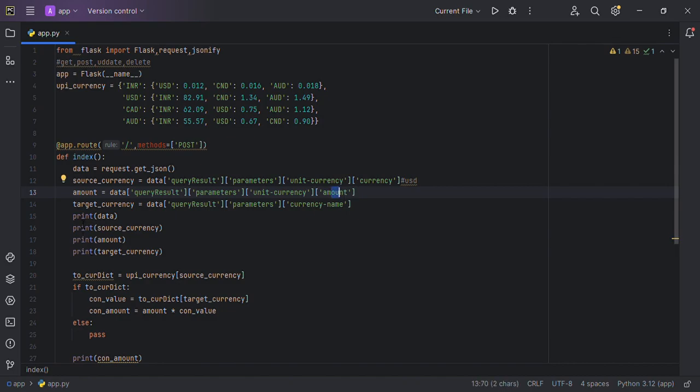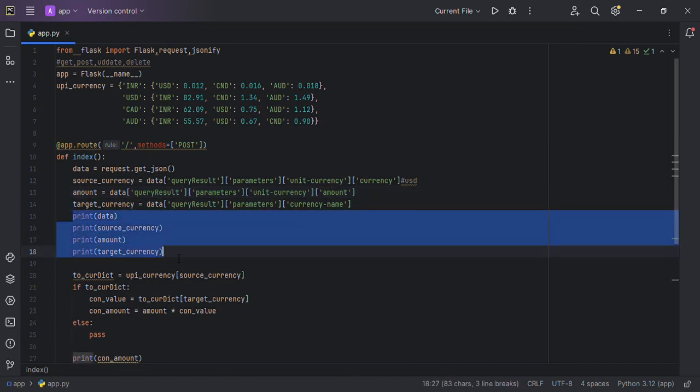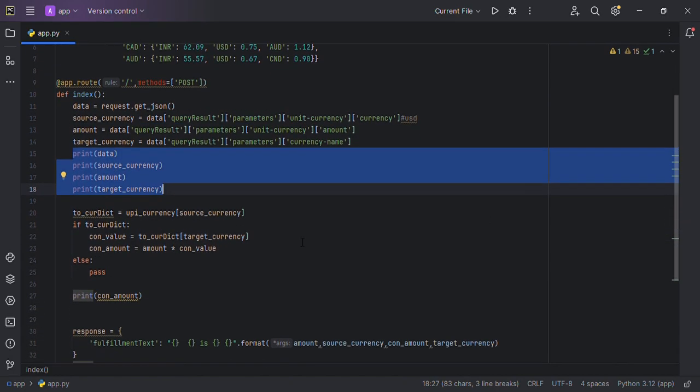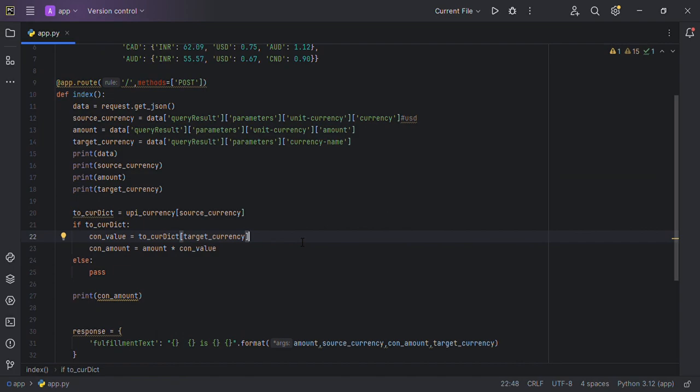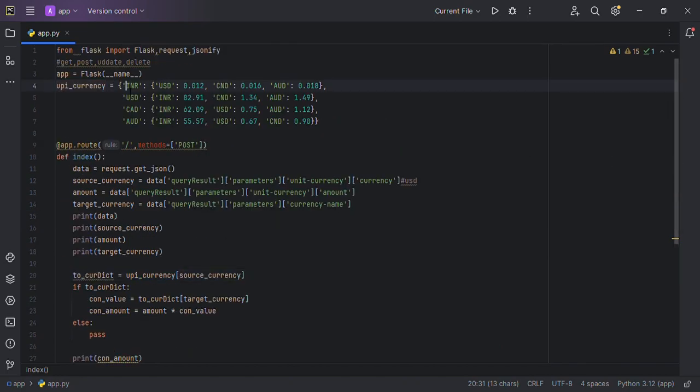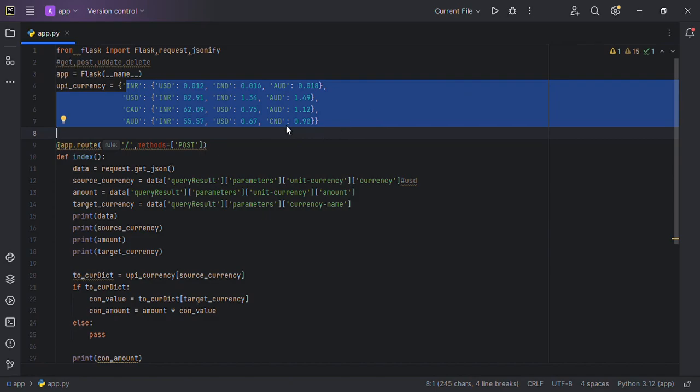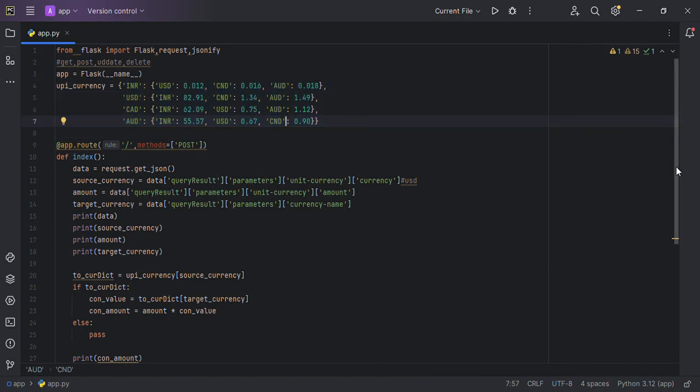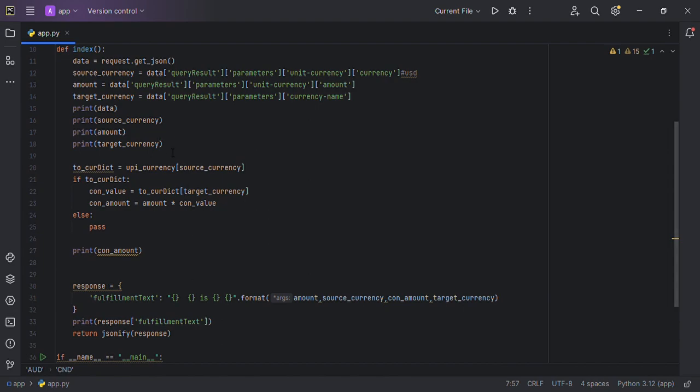Then we are printing these four things here. It is not that important. So next is the current dictionary. What we want is to convert our source currency into the target currency. To get that currency, we are using a variable, current dictionary, equal to UPI currency, which is our dictionary where we have our key-value pairs of the currencies. And the first thing that we are passing here is our source currency.